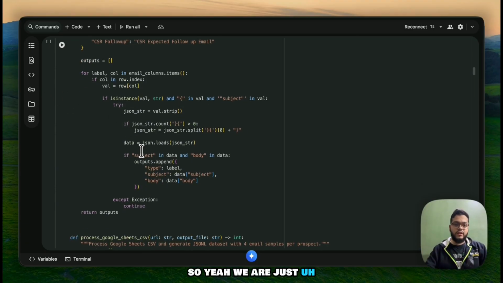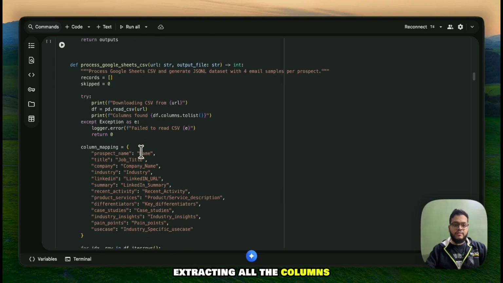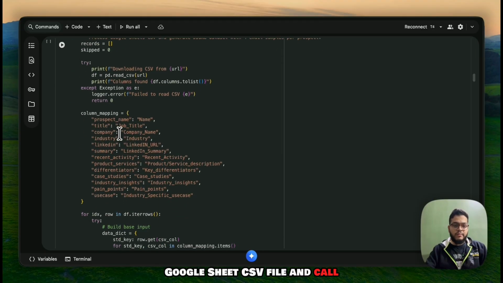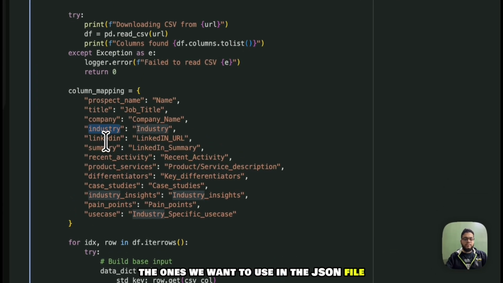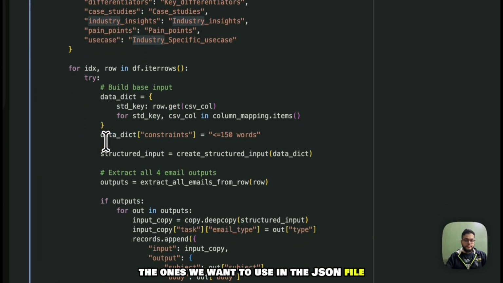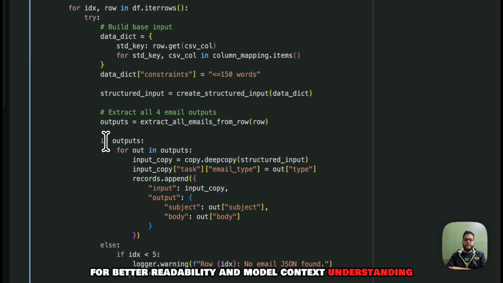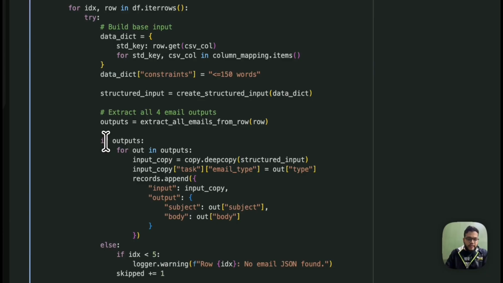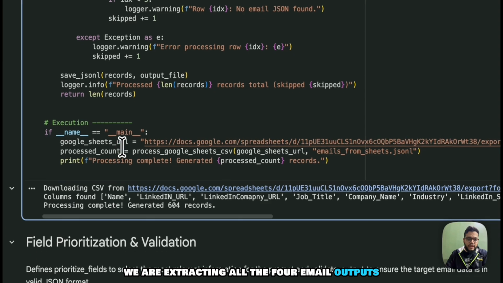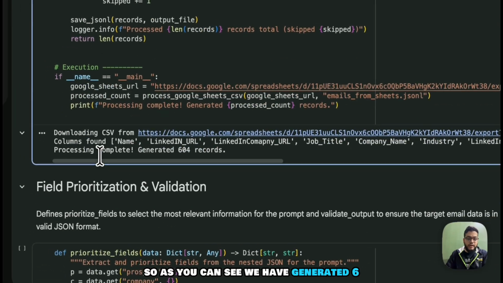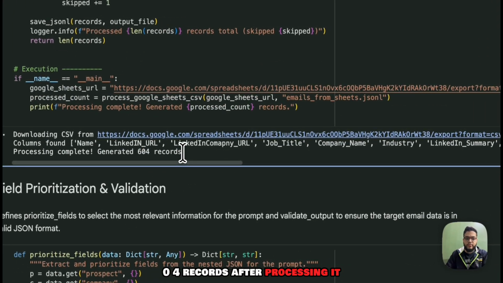So yeah, we are extracting all the columns, and then we are processing the Google Sheet CSV file and mapping the columns with the prospect name. These are the headers present in the CSV file, and we are mapping those headers to the ones we want to use in the JSONL file for better readability and model context understanding. And then we are extracting all the 4 email outputs and executing it. As you can see, we have generated 604 records after processing it.